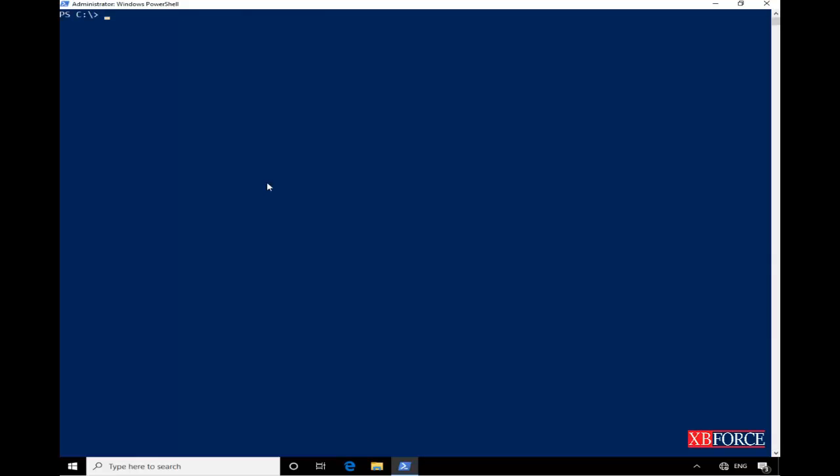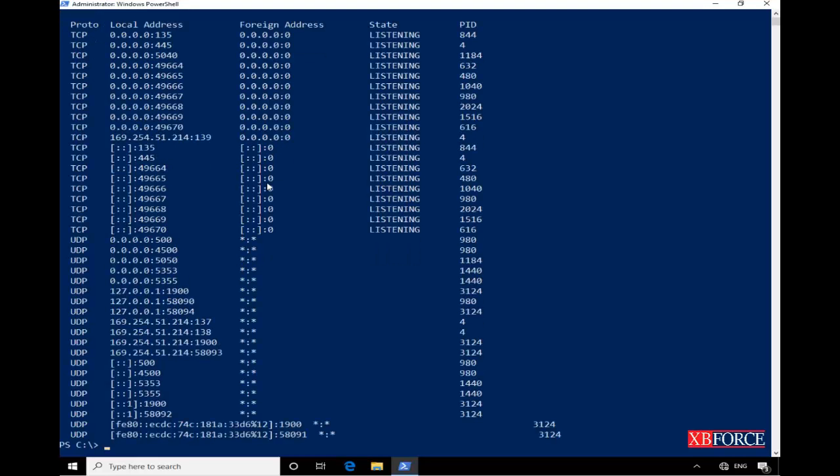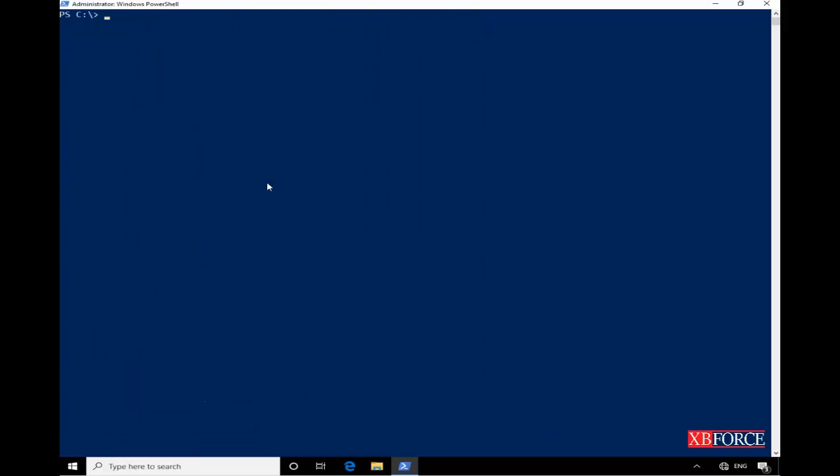We can combine all flags together and write the above command like so. netstat -ano shows the same results.